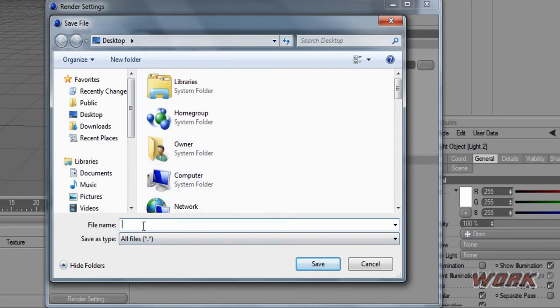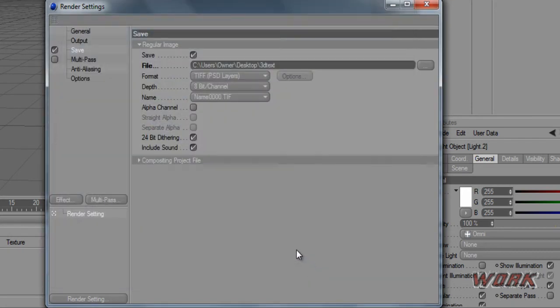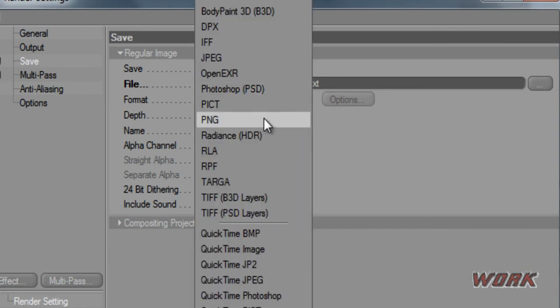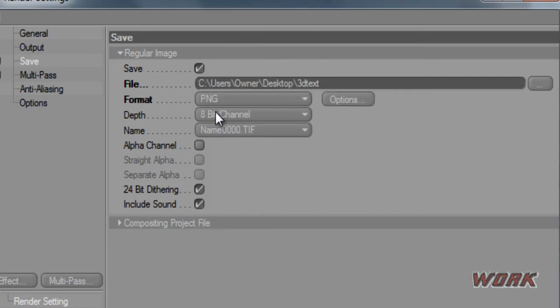And for the file name, name it 3D text or whatever. Save as type, just leave it all files, and then hit save. The format, this is probably the most important part. The format, make sure it is on PNG, like that. And okay, that's good. Alpha channel, make sure that is checked.